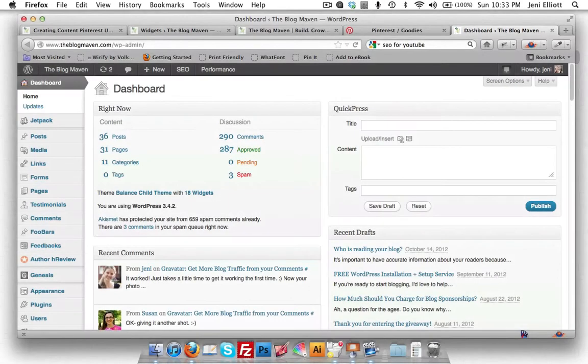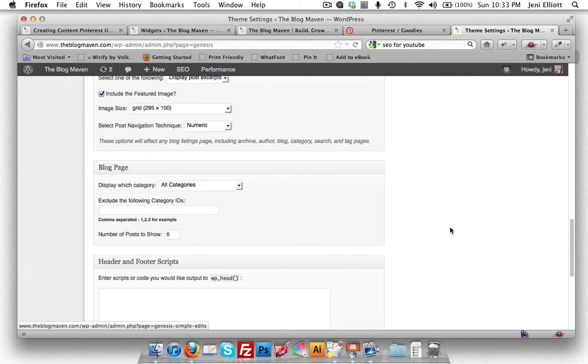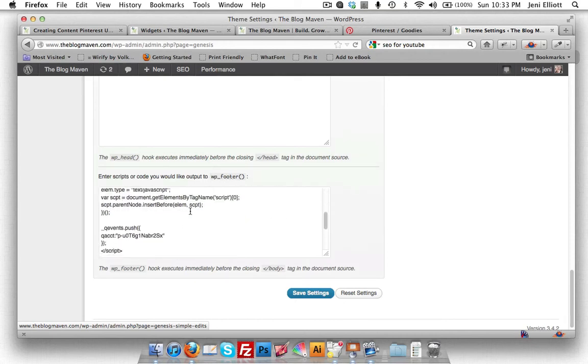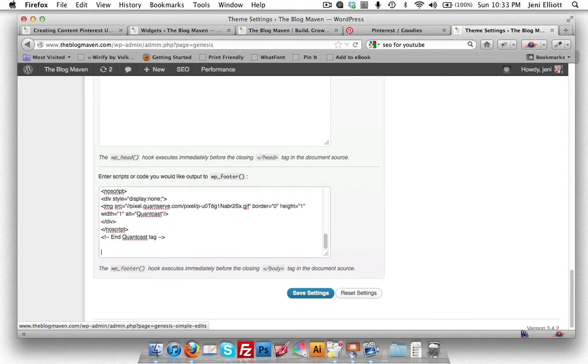So back here to my WordPress dashboard, and I need to go to Genesis and Theme Settings. And I'm going to scroll down to the very bottom. And here's a place, all the way at the very bottom of your Genesis screen, it says, enter scripts or code that you would like to output to WP footer. So this is a Quantcast tag. Let me make sure I don't have anything else in here. I run a lot of stuff on my blog. I'm just going to tab down. You probably will not have anything in this box already. And I'll just Command V to paste that in there and then save my settings.